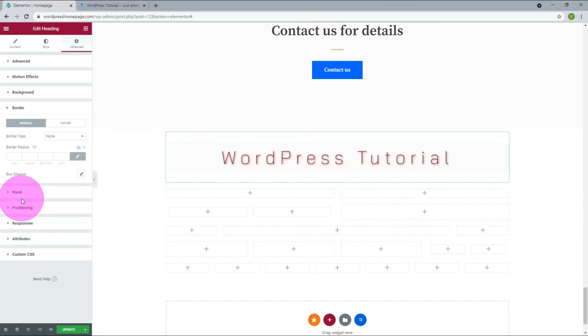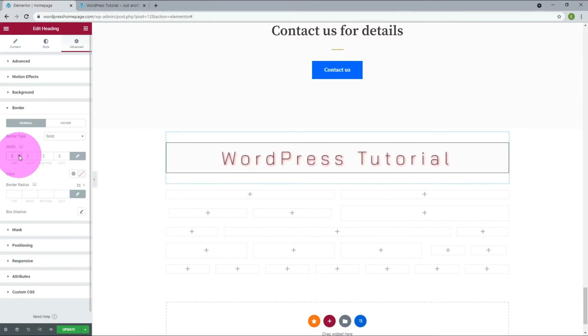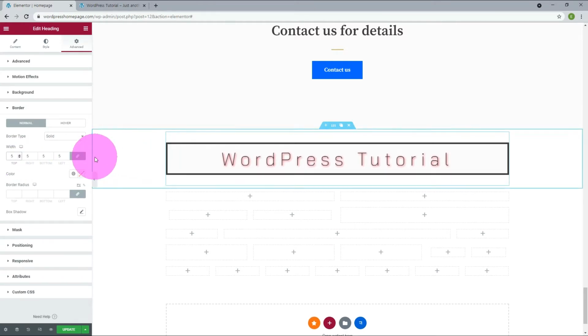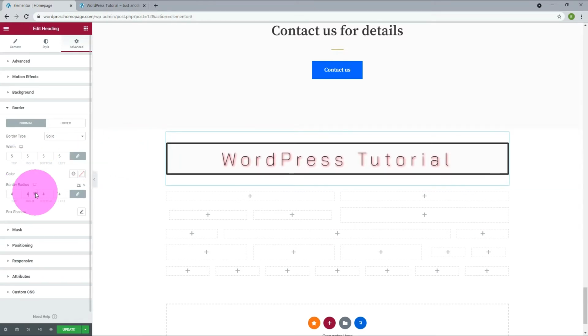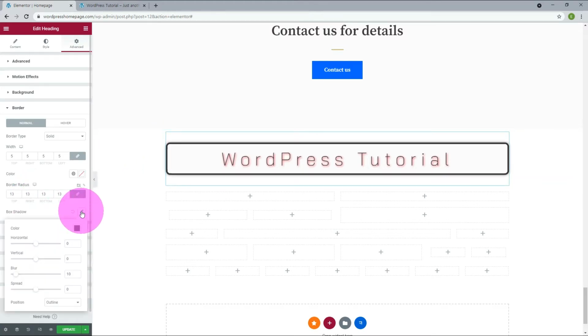Border is the outline. Type is the shape of the line. Width is the thickness of the line. Radius is an option to set the corner roundness. Box shadow is the shadow of the box, similar to a text shadow option. In case of a box, there is a position option. The default is outside. You can change it to an inner shadow.